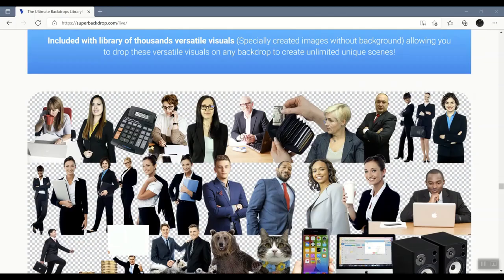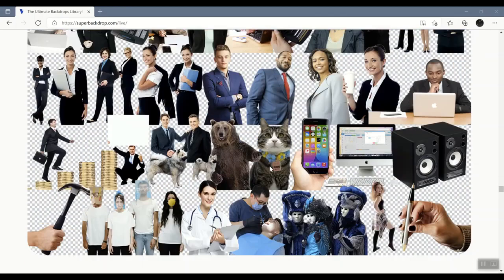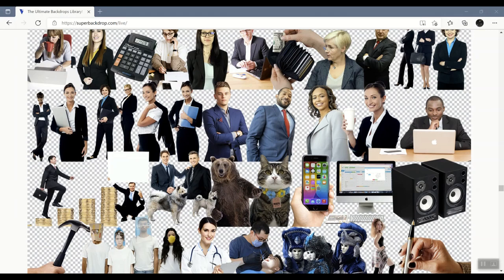And these versatile visuals will be perfect to use with all these backdrops, because you can mix and match to create different scenes and different situations.